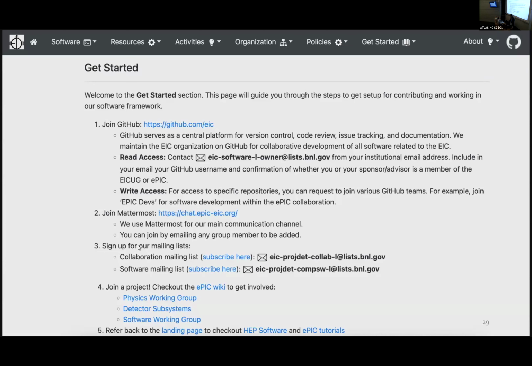If you want to sign up for mailing lists, there's the collaboration mailing list, which you should be on, as well as the software mailing list.